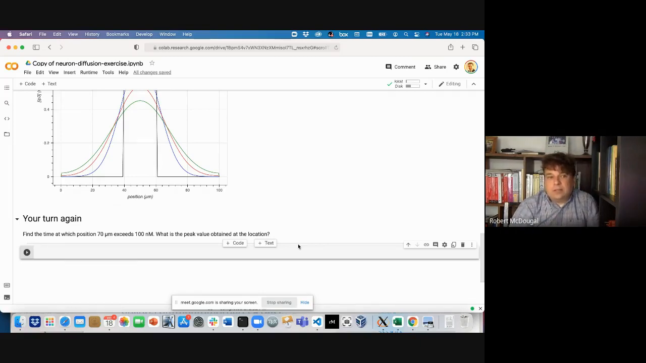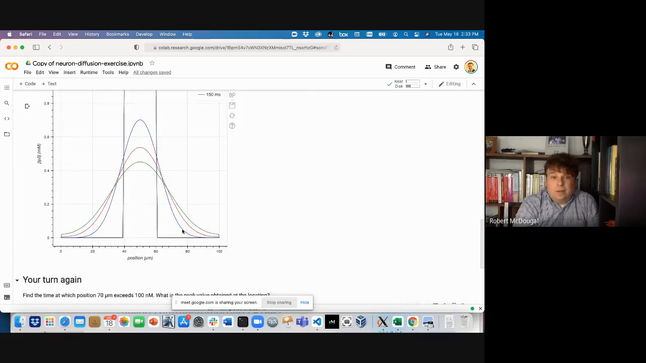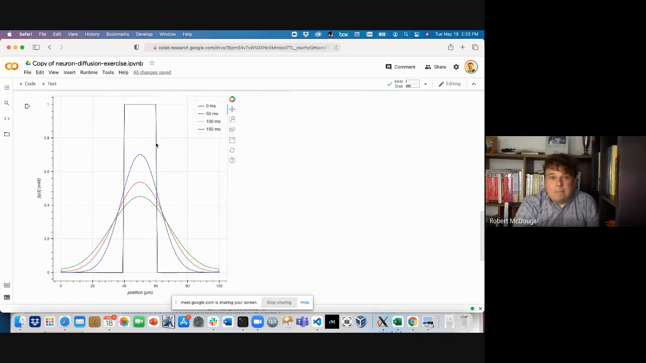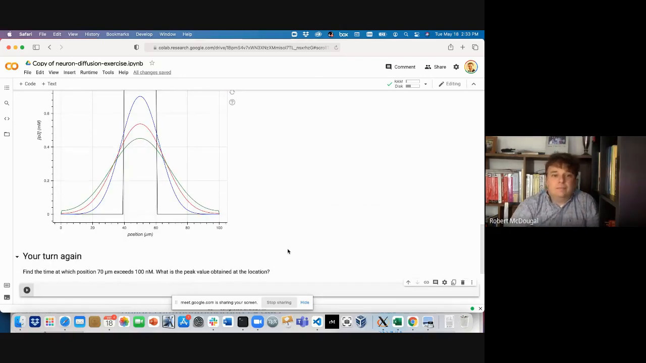So here's my question for you. When does position 70 microns exceed 100 nanomolars? It's pretty fast, right? Because it's only 10 microns away from the edge, where it's 1 millimolar. So 100 nanomolars is not much. It's not going to take long. But when? When does it exceed 100 nanomolars? And what's the peak? And how would we find out?